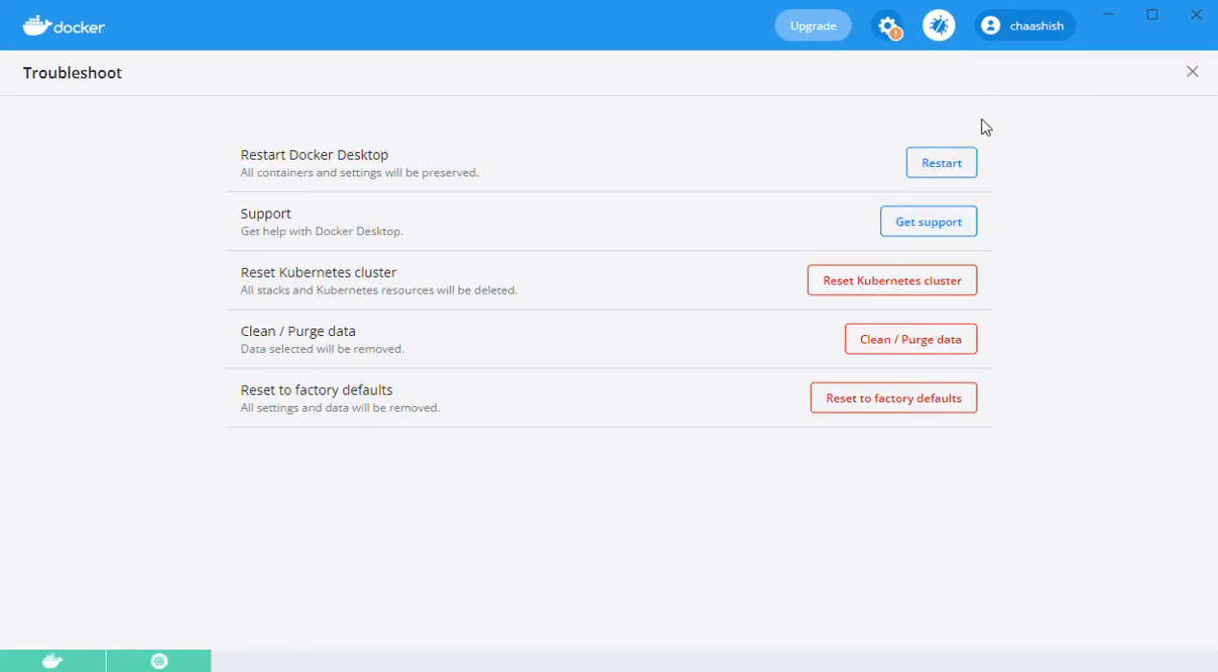Okay, restart. If you want to reset it, you can reset it. All stack resources will be deleted. Clean and purge, those are the things you can see. If you want support, or if you want to restart, you can restart it.